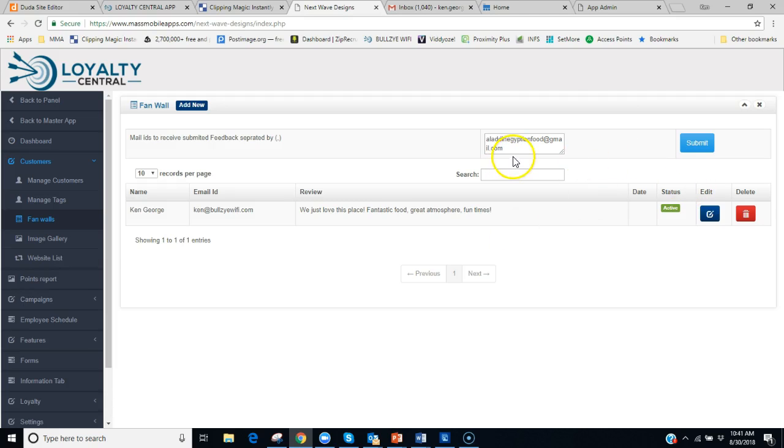And when they do that, you are going to get an email directly to this email that is listed here, AladdinEgyptianFood at gmail.com. And when you get that email, it's going to tell you that you've got a new message that is in your back office. So then you'll simply come here to the back office, and initially there's a message right here.